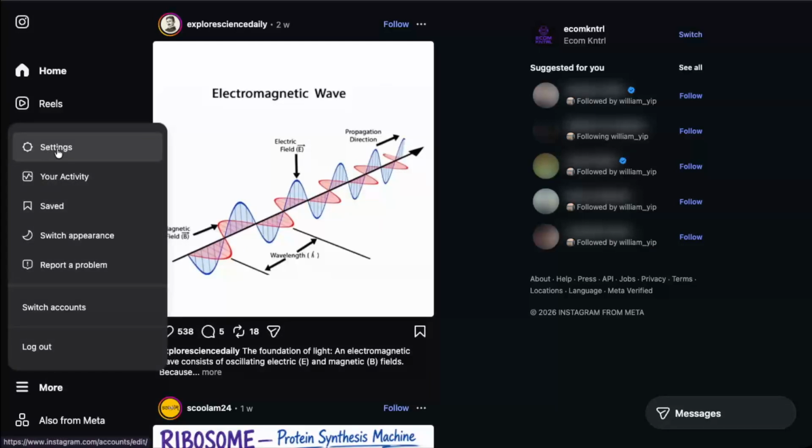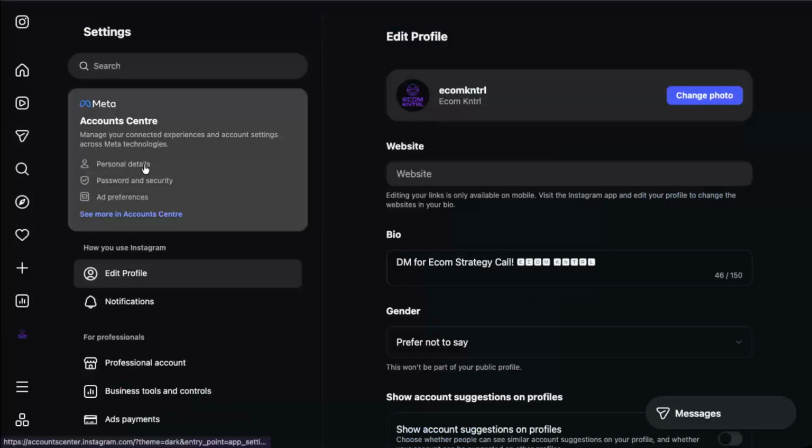In that menu, click on Settings. This will take you into the main settings area where all of your account and privacy controls live. Inside Settings, look for an option that says Account Privacy and click on it. Even though we're going to work on security and two-factor authentication, Instagram has grouped a lot of related options together under privacy and account controls.